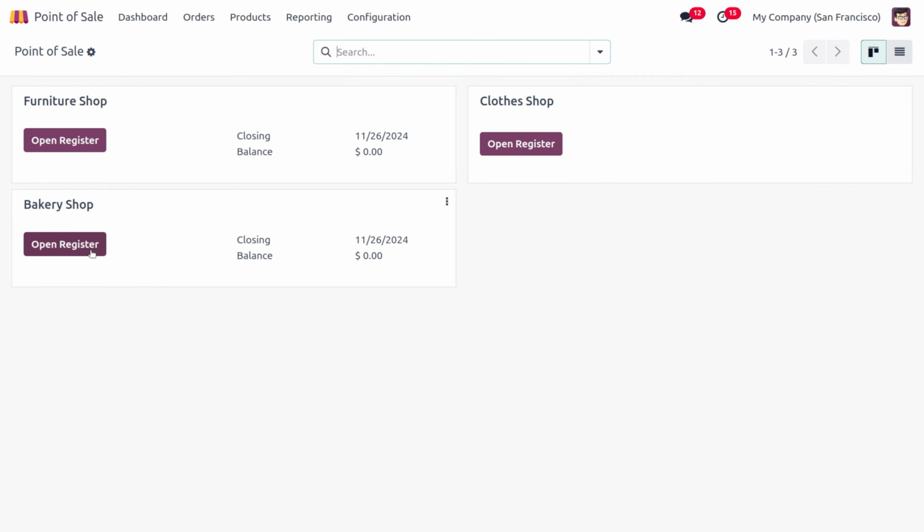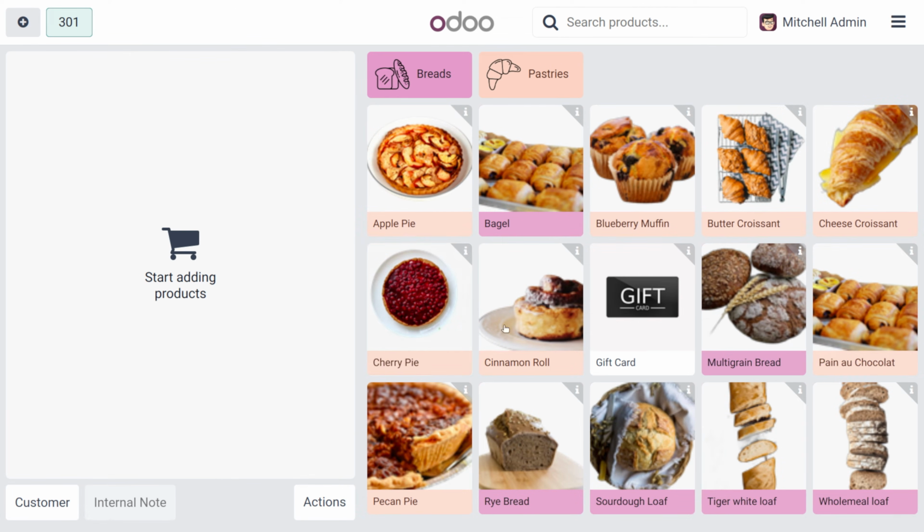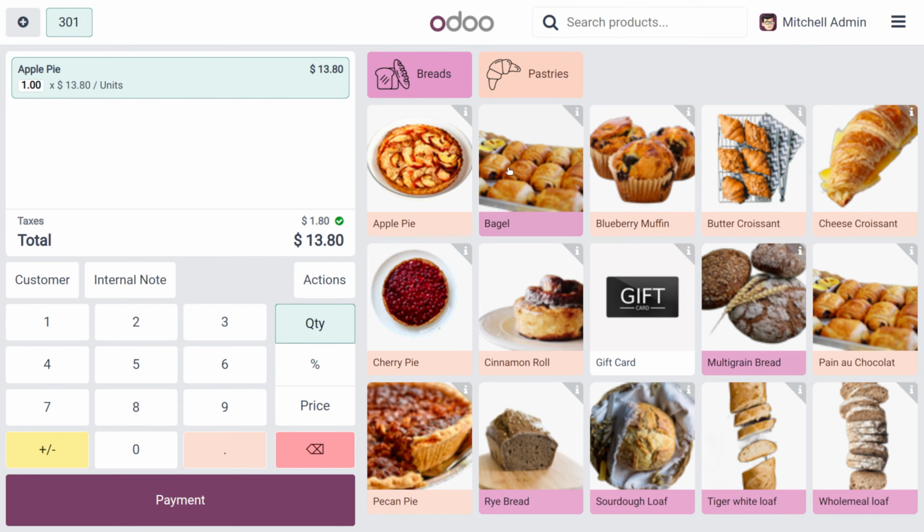So you can just click on open register in order to open the POS by setting the opening cash. I'm going to open my point of sale. Afterwards, here you would be able to see different items that are available. I would like to add the apple pie. Then I want pecan pie. And let's add a blueberry muffin.